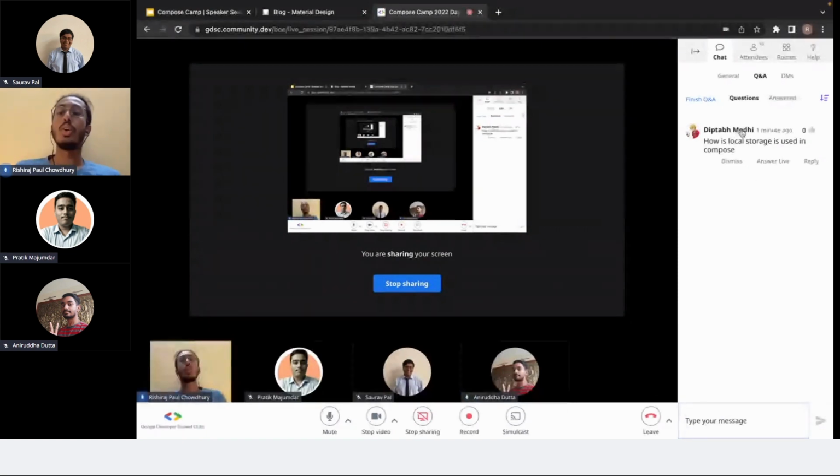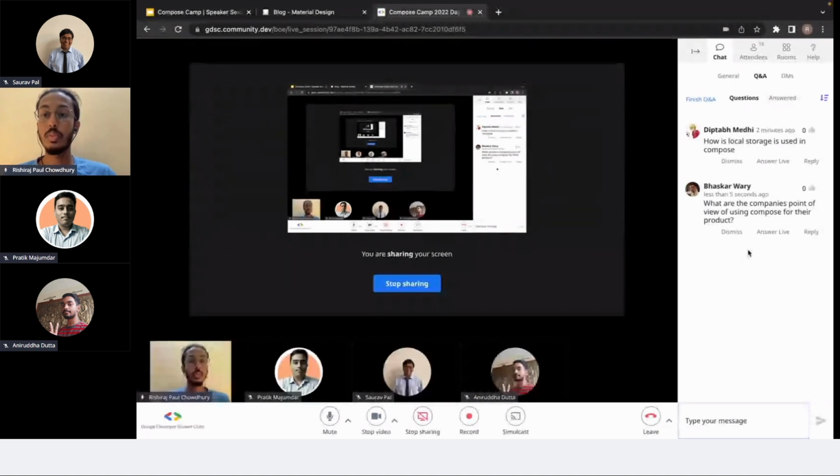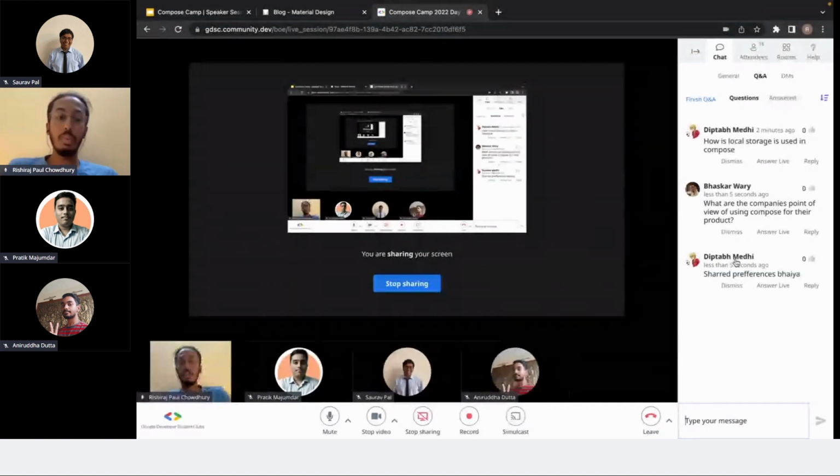How is local storage used in Compose? I'm not very clear on your question. With local storage, do you mean shared preferences, or some other kind of local storage like SQLite? Can you please clarify? Shared preferences, okay.